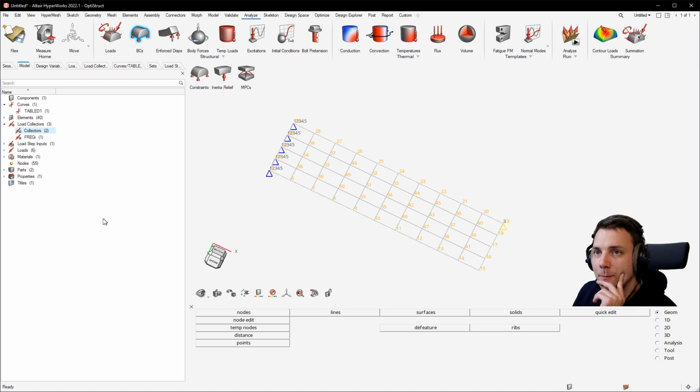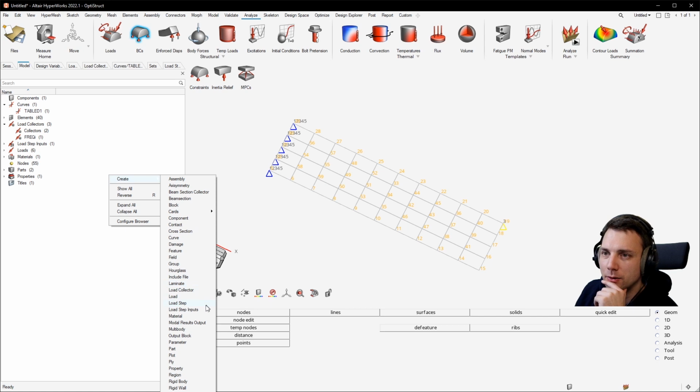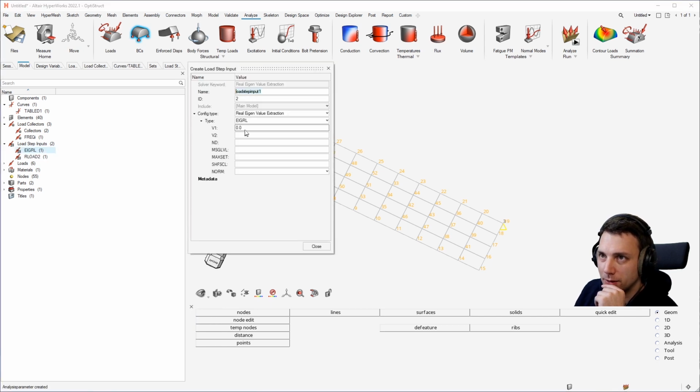All right. Now comes the difference. On the direct method, we would be set here, but on the modal method, we would want to have another load step input for the calculation of the eigenvalues. And this is the, I always don't know how to pronounce it, eigen load collector. Yeah, so you know what I mean. So it's the real eigenvalue load step input. So name, again, a friendly name. And the color, I don't care about the color. For config set, real eigenvalue extraction. So this is that. Yeah, that's okay.